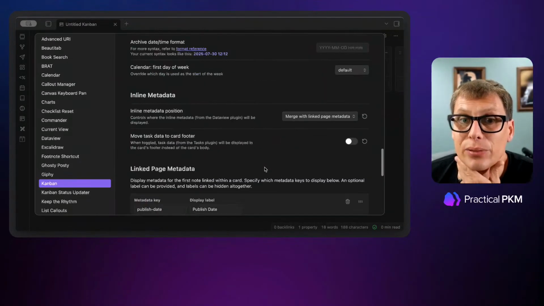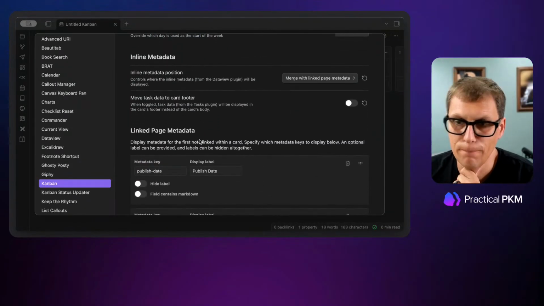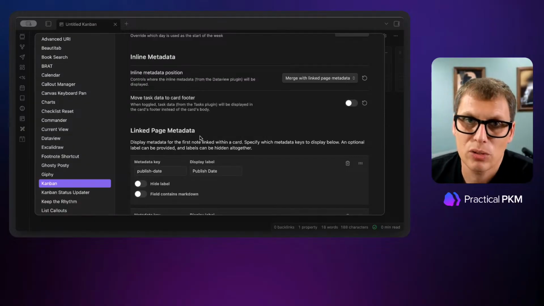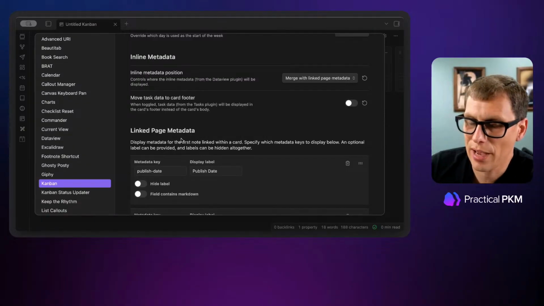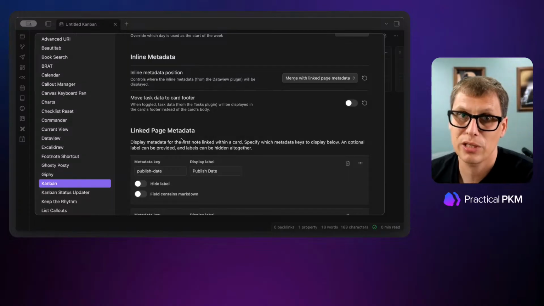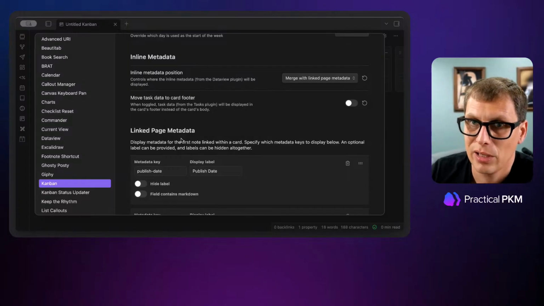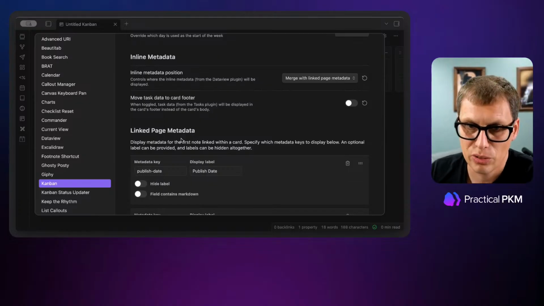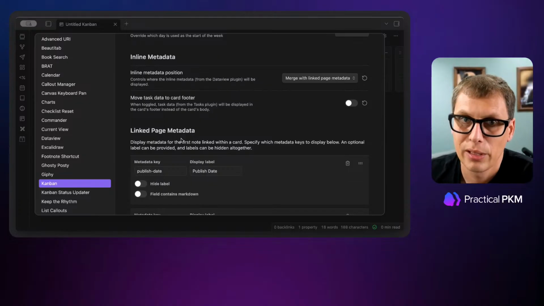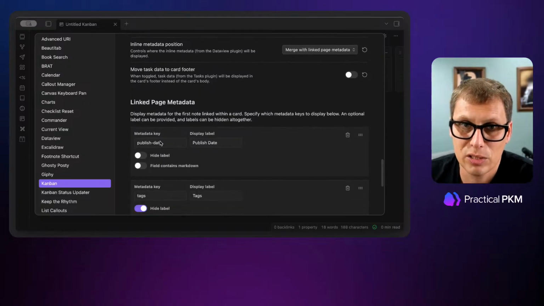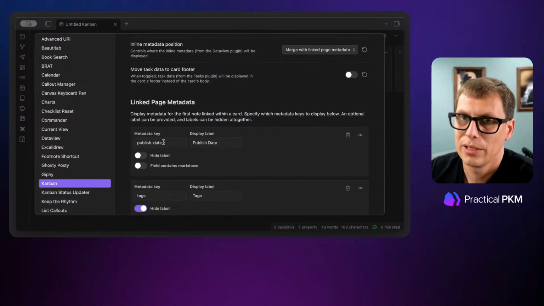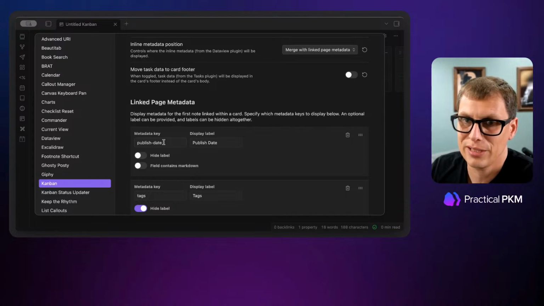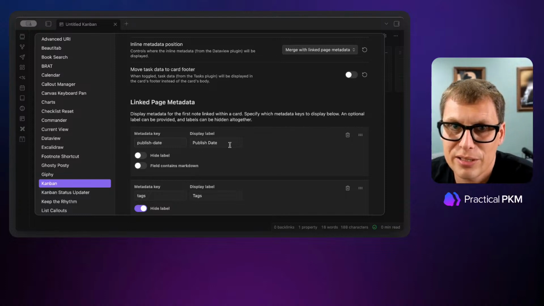Okay, let's see, right here, linked page metadata. The way this works is that when you have a link to a note in the card, it will pull in the metadata from that linked note and display it in the card. And you can choose the key. So this is what actually appears in your properties, for example, inside of the note. And then this is the display label.